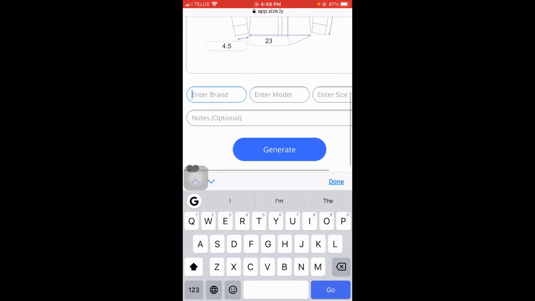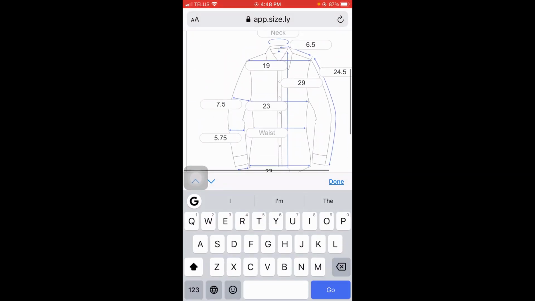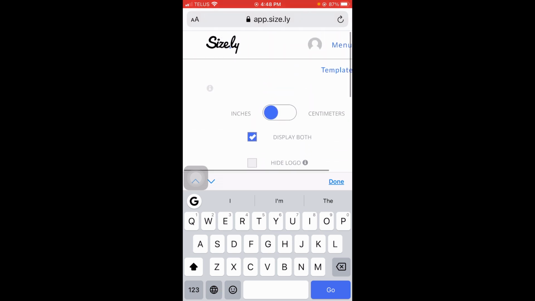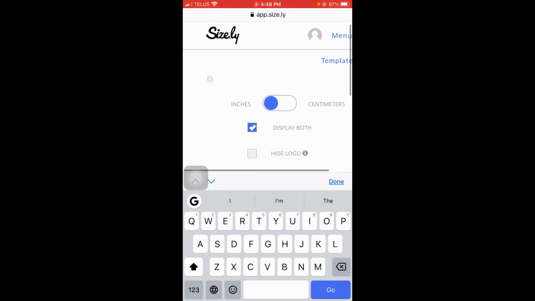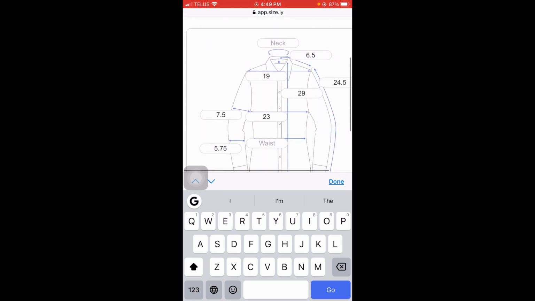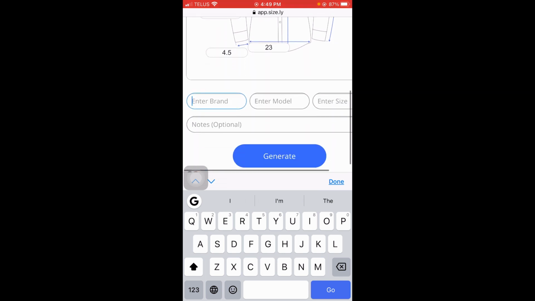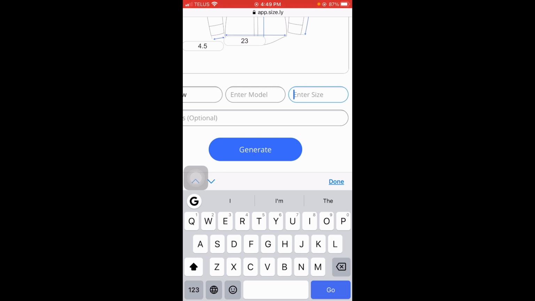So I've already taken the liberty of going there, and I have signed in to my free account. And you can do it in inches or centimeters. I put display both. And I filled in all the measurements here. And I'm just going to enter the brand at the bottom. And again, it is something that is important to do. And I'm not going to enter it in here, but the size I'm going to enter in as large.